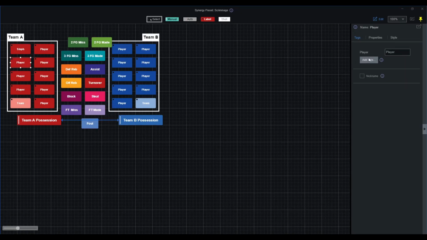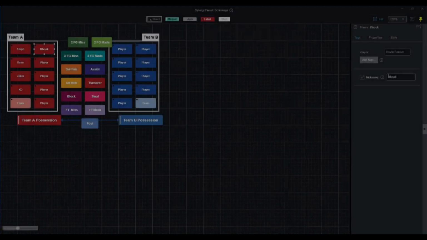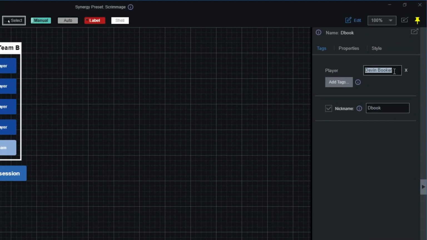Now, let's go ahead and do it for the rest of these players within both of these teams. Another thing to note is if I were to misspell this, for example, let's say I added an extra N without knowing it and I didn't double check, that unfortunately will not be tagged to the specific Synergy software. So you want to make sure that you double check all of these buttons.